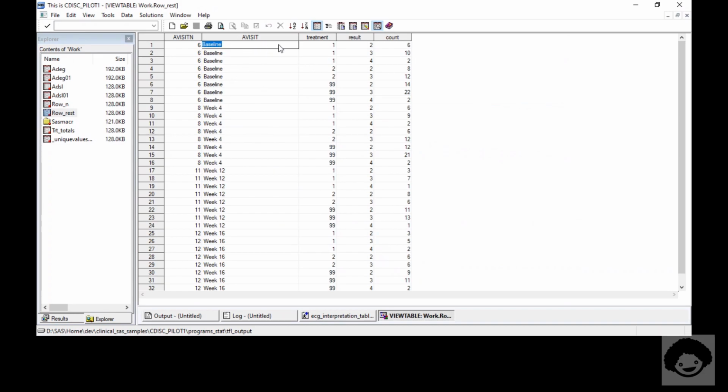So at baseline visit in treatment 1 with result 2, which is normal, I have 6 subjects. The result abnormal NCS, I have 10 subjects. With result abnormal clinically significant, I have 2 subjects. So this is how I got my counts.